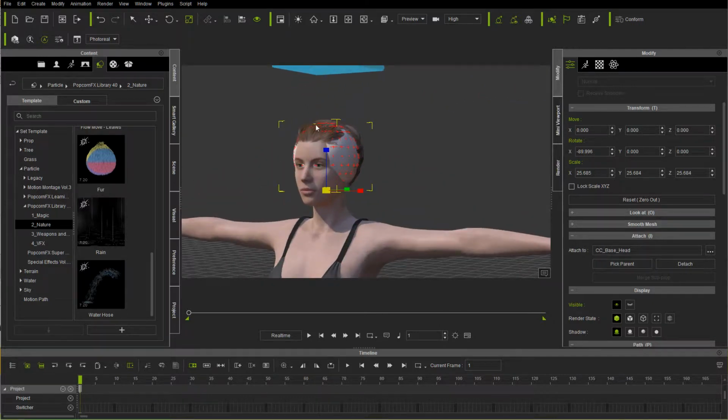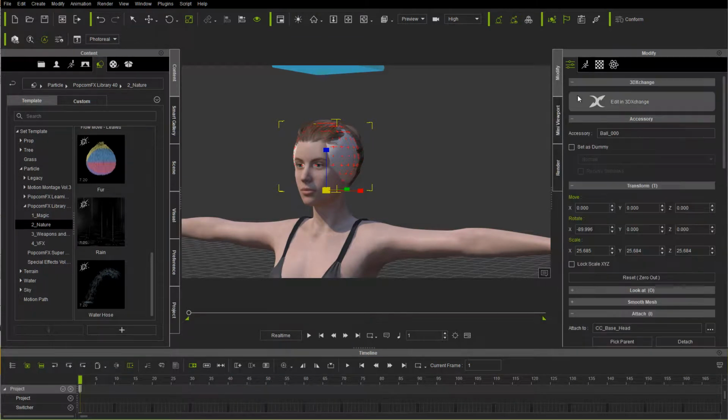And what I'm going to do now, let me zoom in on this so I can see it. Of course, we don't want it to be actually visible here, so what we'll do is up at the top of the modify panel, there's the set as dummy checkbox. Go ahead and check that, and then it will be hidden. And you can show and hide your dummies by pressing Control D on your keyboard.